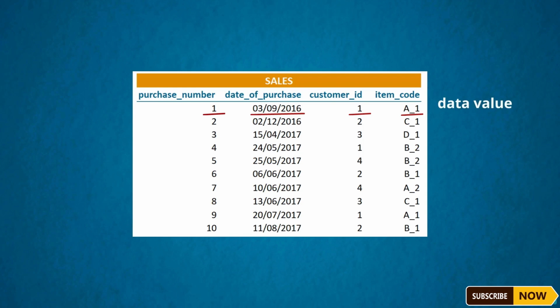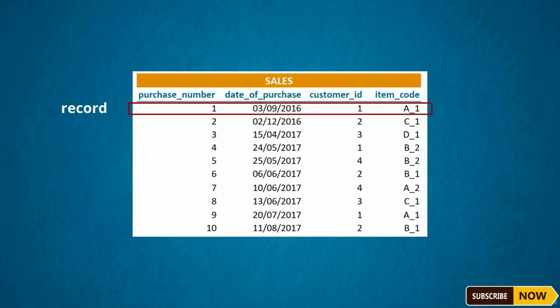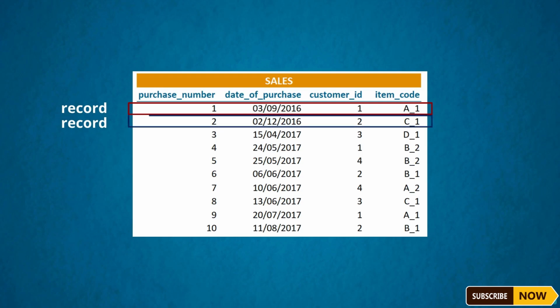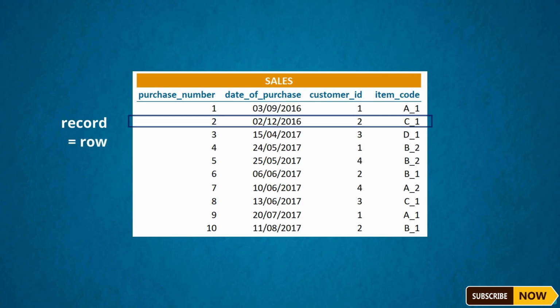All 4 data values make up one record. A record is each entry that exists in a table. It corresponds to a row of the table. Therefore, these 4 data values form one record, and these data values regarding purchase number 2 form another record. You could use the terms row and record interchangeably.